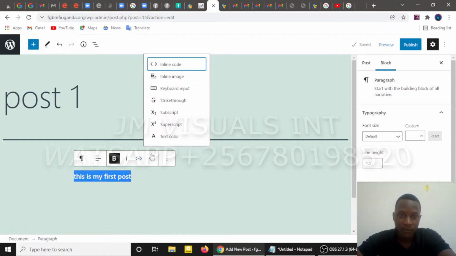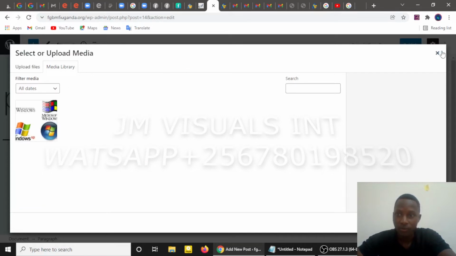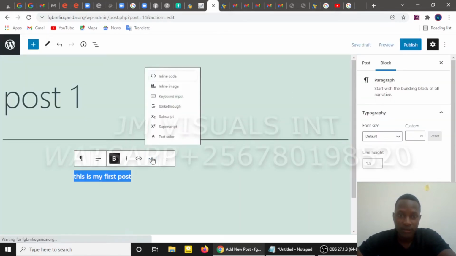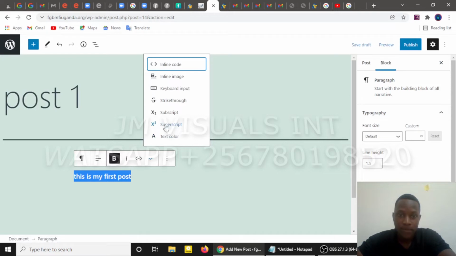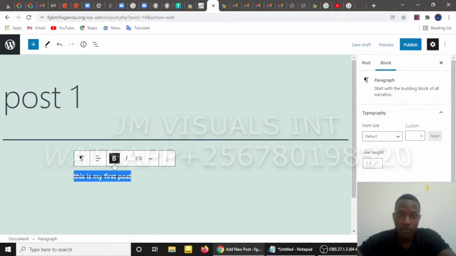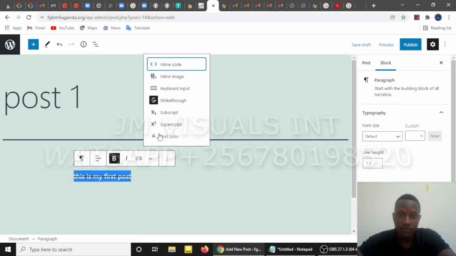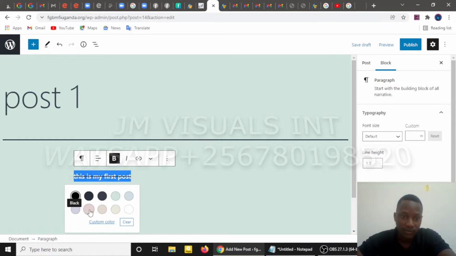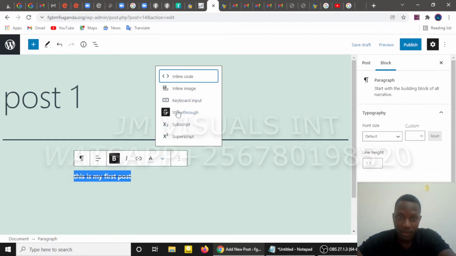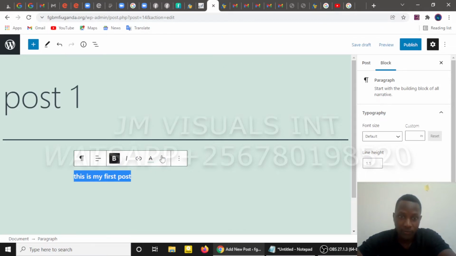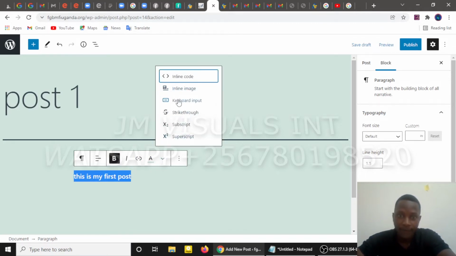Okay, so there is another option here where you can put an inline image, but we do not want to do that. You can also put a subscript, a strikethrough. You see a strikethrough line. Text color, you can change the text color here. If you want to change it, you can. Still, you can strike through, remove the strikethrough, and there are a lot of options here.